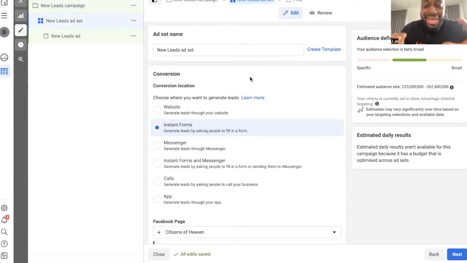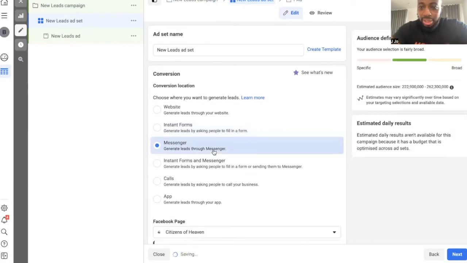Now we are at the ad set level. As you can see here, we've got all these options right here. But because we're trying to get leads by them contacting us through Messenger, we want to select Messenger, guys. And this will ensure that people are messaging us, especially if they're showing interest towards the service that we're trying to promote or the offer that we're trying to promote. So you want to select Messenger right here.